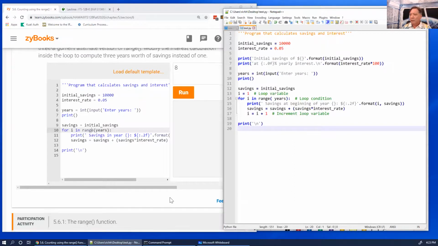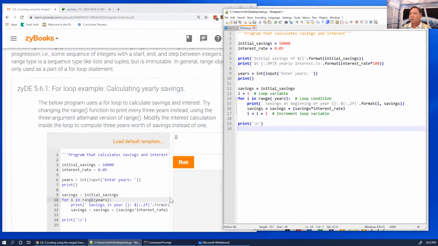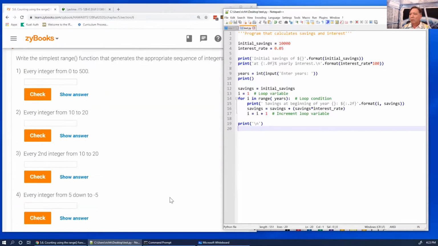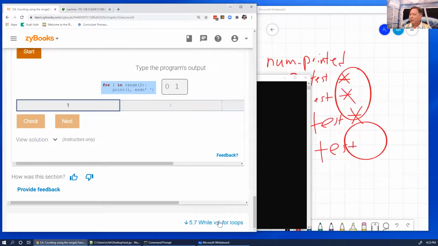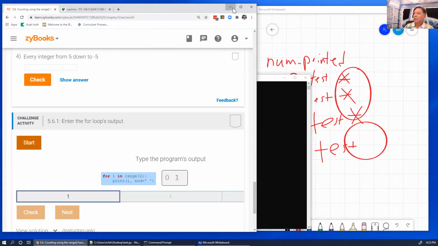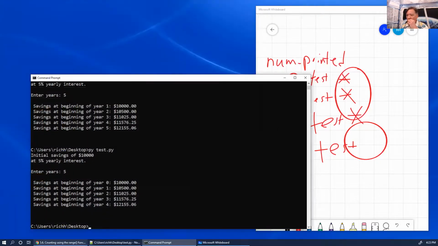All right, where are we now? I might as well finish this section, and the next section will be while versus for loops. But let's just finish this so we can say we finished covering it.